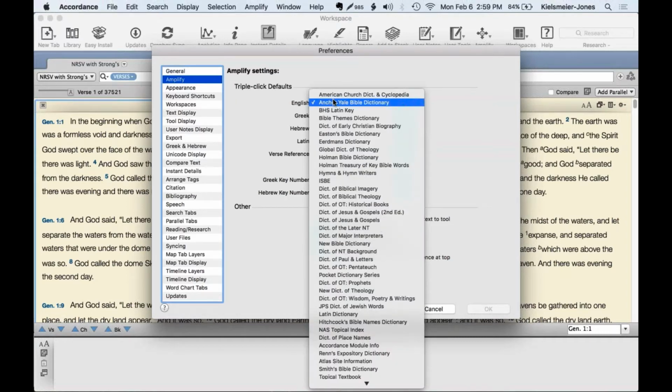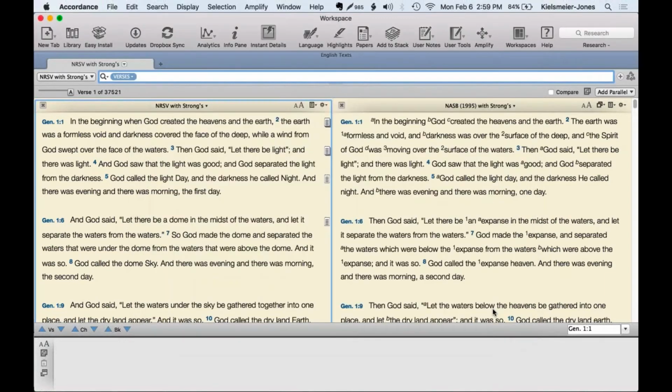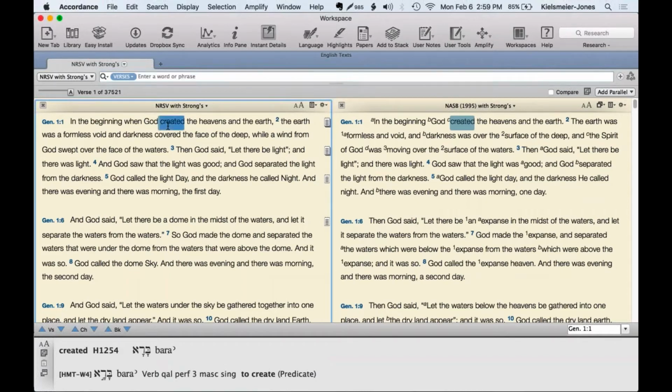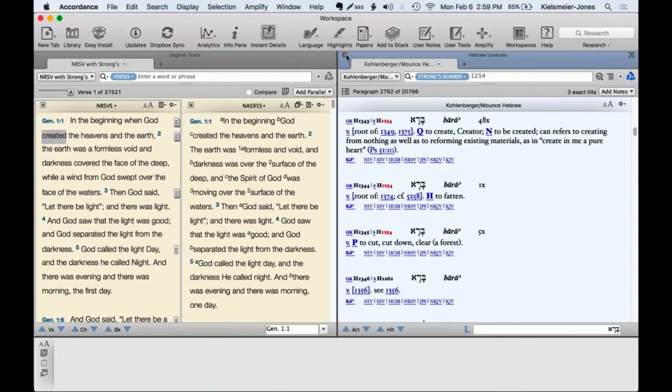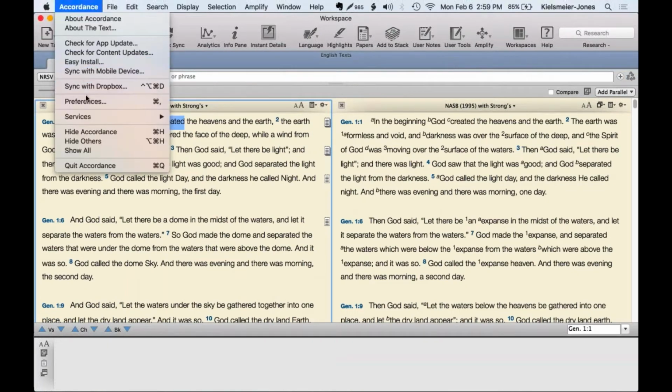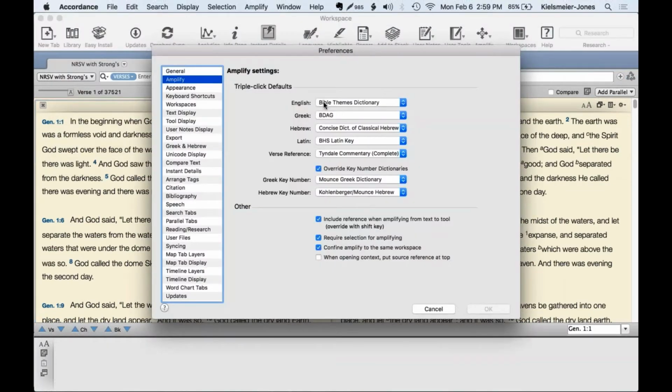I could change that to anything. Let's do Bible Themes Dictionary and see how that works. So I'm in Genesis 1:1, and I'm looking at the word created, and I want to look that up in a dictionary. There are a lot of ways to do that, but let's say I just want to get an initial look at my default dictionary. I'm sorry, I was showing you the wrong thing. Let's try that again. Okay, I'm sorry about that.